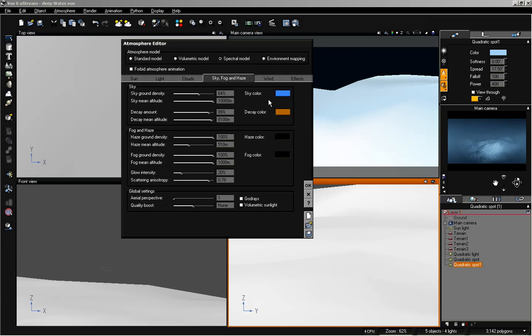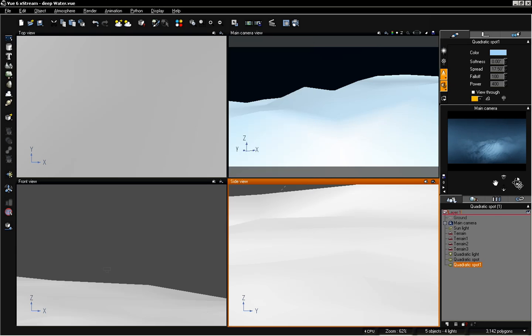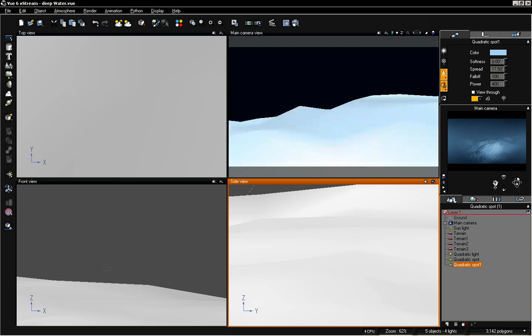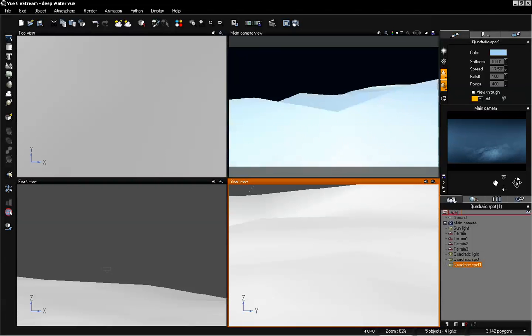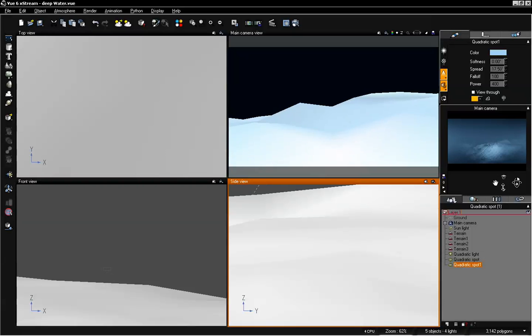So let's take a look at increasing our altitude of our haze. Now we can see if we move that all the way up to the highest value, a lot of that has been removed, and that's because of the size of our scene and the overall distances between our objects. So let's go ahead and render out another frame, and we can take a look.